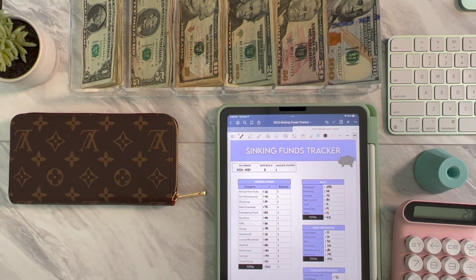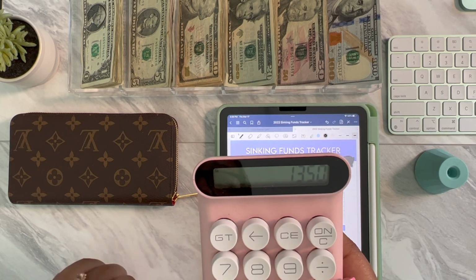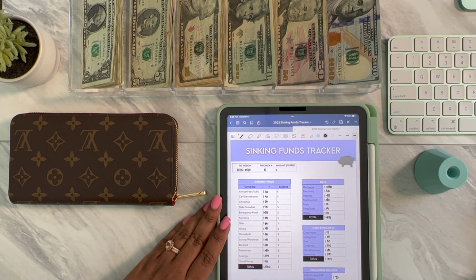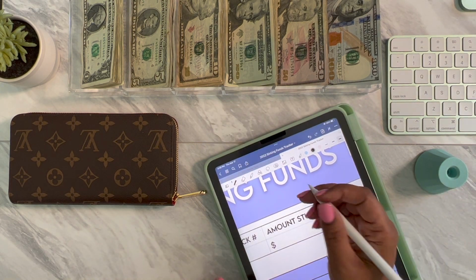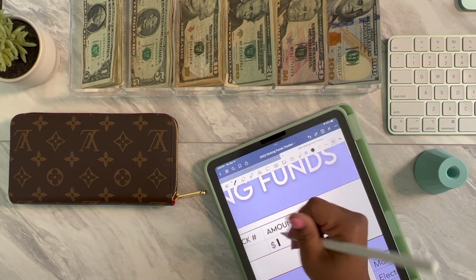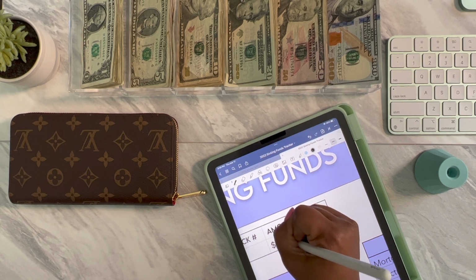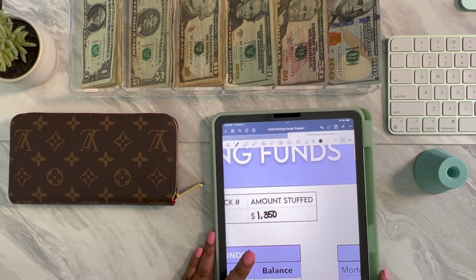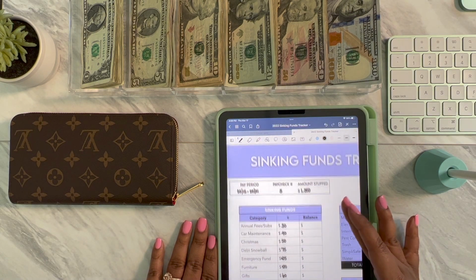So with that additional 20, I have $1,350, which is exactly what I was supposed to withdraw from the bank. So I'm actually going to write that in up here at the top. And sorry, I have my iPad off kilter just for a moment so I can fill this in. Ooh, I don't like that. All right, that'll do for now. So $1,350 is the amount that will be stuffed today.